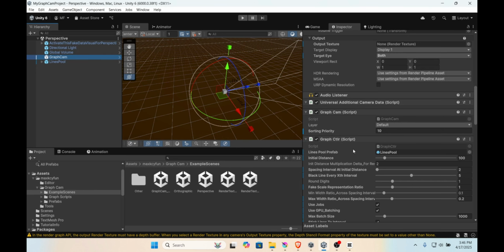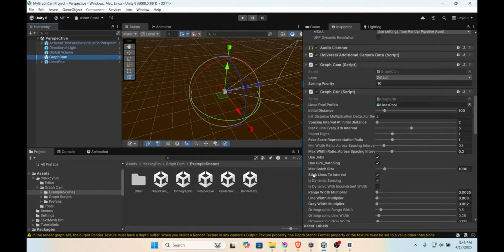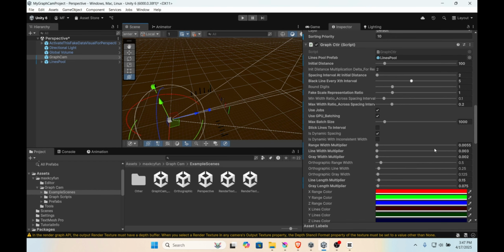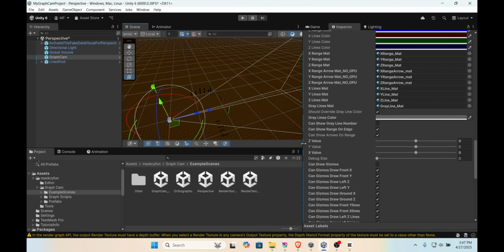Actually, there's just one last thing I forgot. I didn't show what this stick lines to interval does, how this behaves. So when it's checked on, the lines are from world, right? Based on spacing, which is 2, so it starts with 0, 2, 4, 6, 8, 10, and so forth. When this is turned off, it starts on the left edge of the screen, the camera's left edge, where it crosses the front plane. So where the Z value is 0, right? That's where we had the Z value.